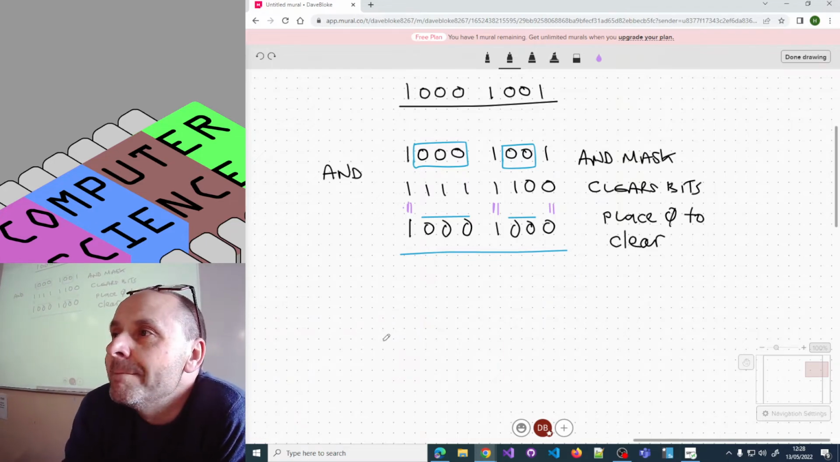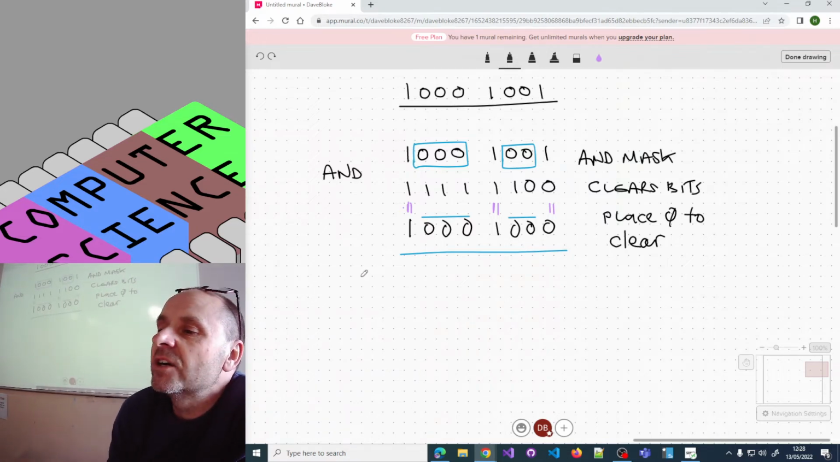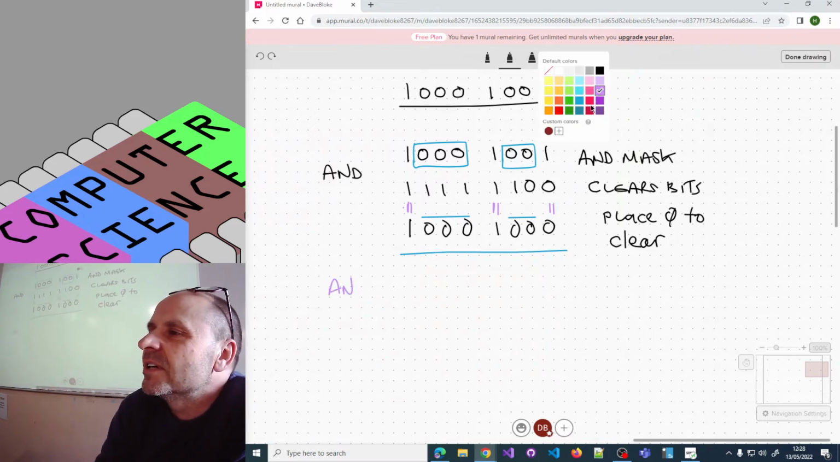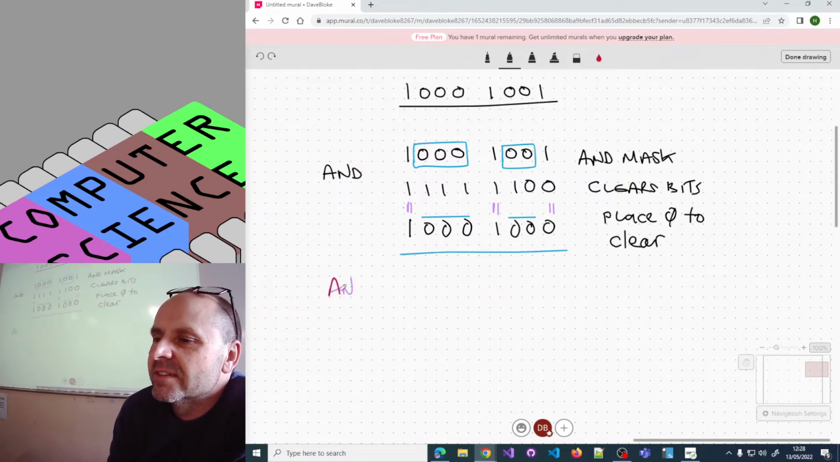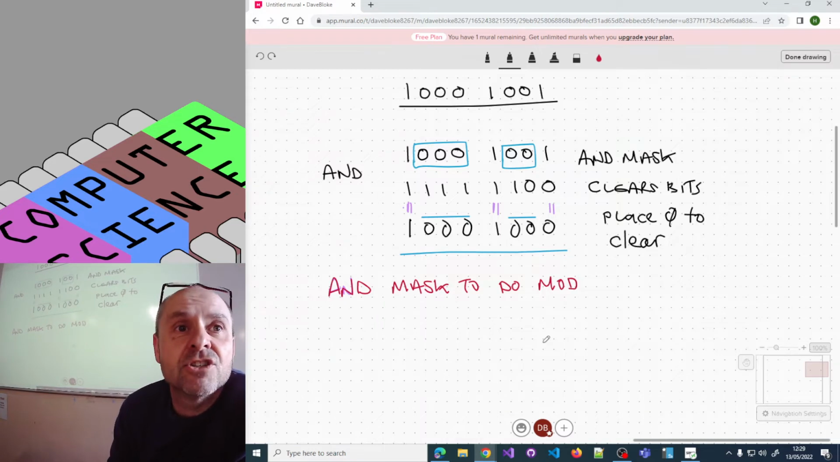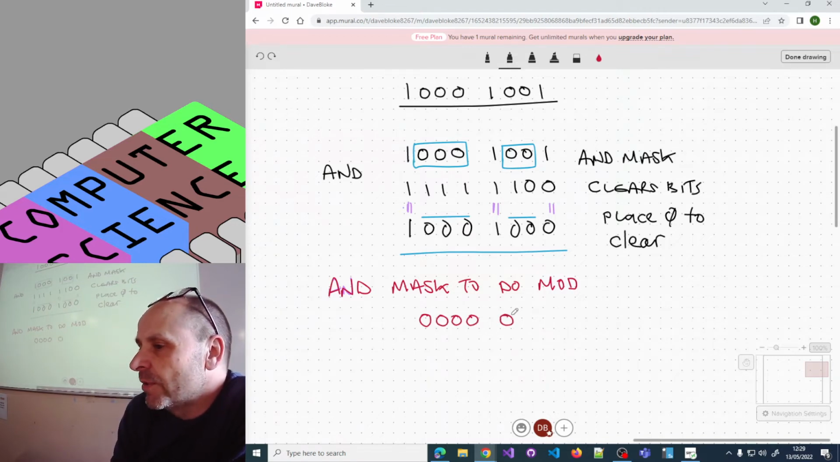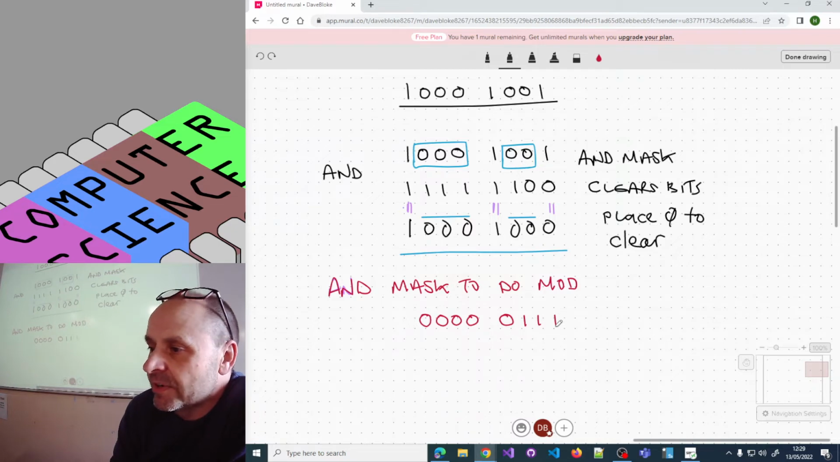If I wanted to do mod 8, so I'm interested in the numbers 0 to 7, I could do, so this is an AND mask. Well, that's an awful colour. Let me change it. An AND mask to do mod 8. So with mod 8, the numbers that you're interested in are in the range 0 to 7. So you put something together like this. You say, right, clear the upper nibble, and also the 8 bit, but keep those three the same.